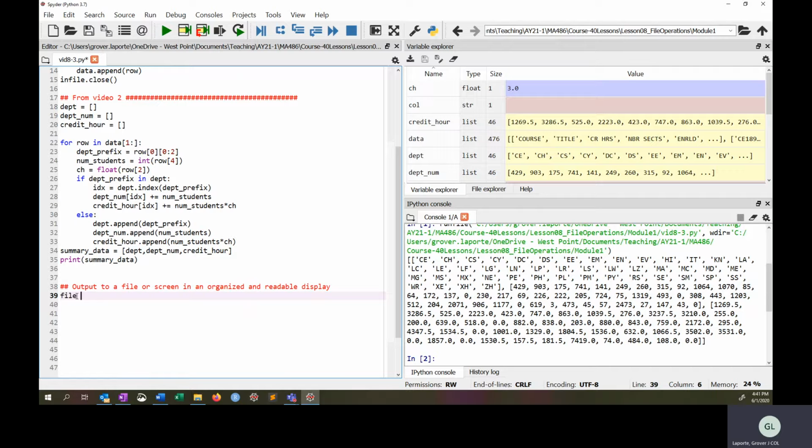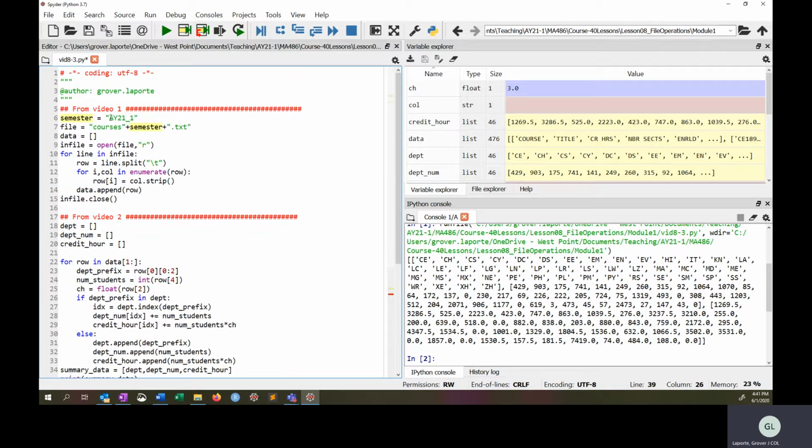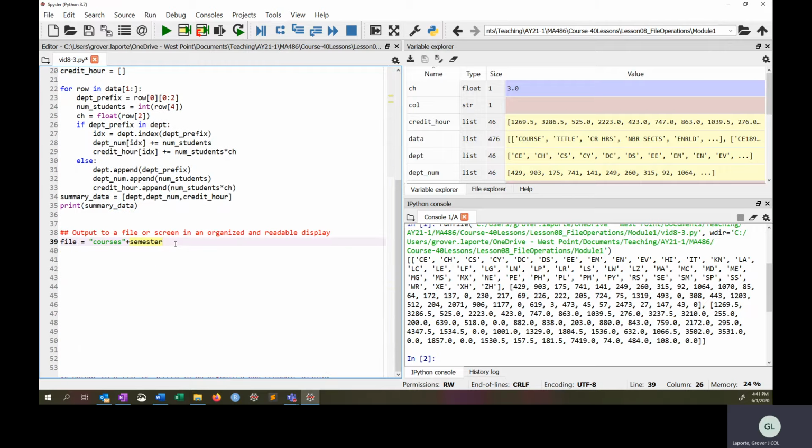First thing we're going to do is come up with a file name. I'm going to use the same file name convention that we have in the past; naming conventions are key here. Plus semester, and I believe semester should still be AY21-1, and then plus. Remember what the plus does: it concatenates these two, but it doesn't put a space in between them. If I put a comma there, it would put a space, and we don't want that. So the plus does what we need, and then .txt.